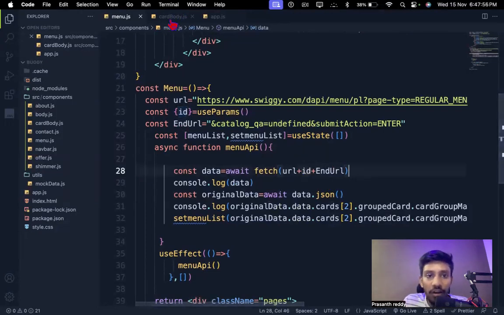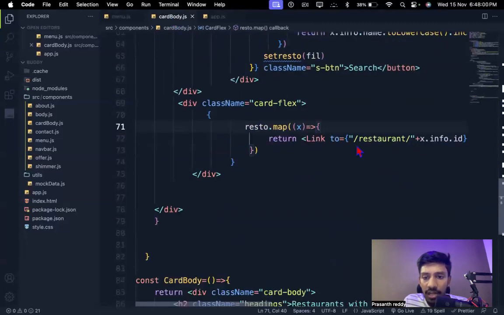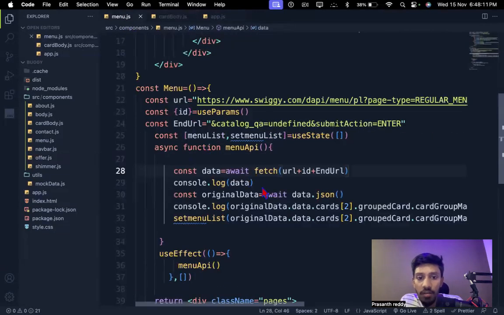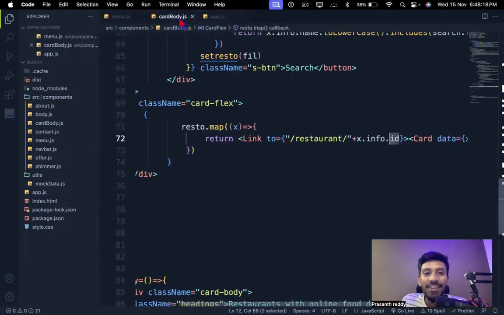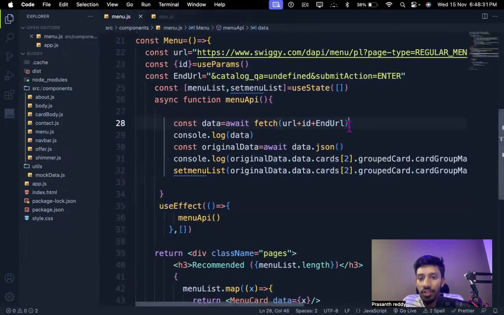Now let's go back to our code body. Here we are saying that inside the link, let's go inside the link, restaurant.info.id. So I'm importing this ID from our object. See, I'm taking the ID over here. This ID will be passed to app.js. This ID will again be taken over by this card body. Sorry, let me remove this. Let's see wherever we pass this ID. This ID, useParams will take and store inside this useID.